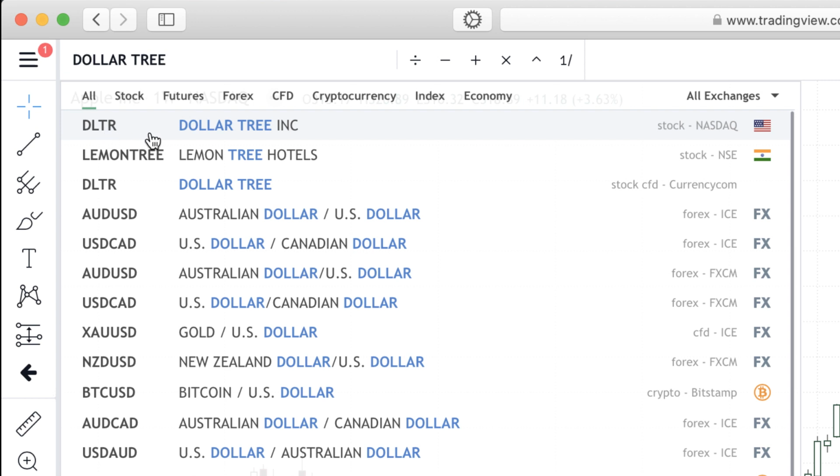But if you don't know what the ticker is, and you say I want to go look at the chart for Dollar Tree for whatever reason, then it should come up and look for it based on the full name of the company. What's cool is you can see what exchange it's on, which is the NASDAQ in America.